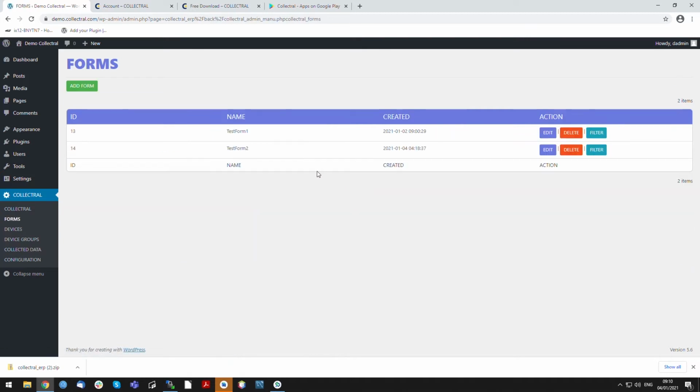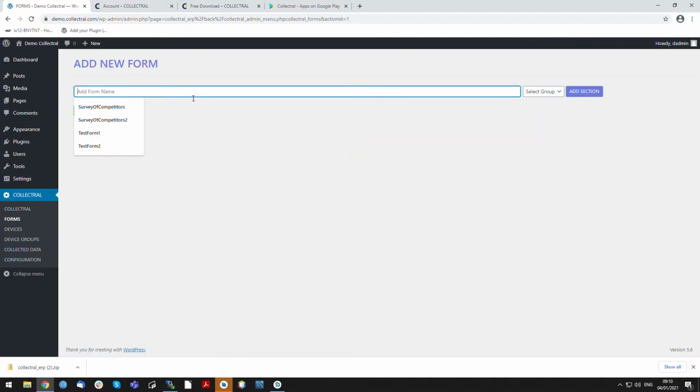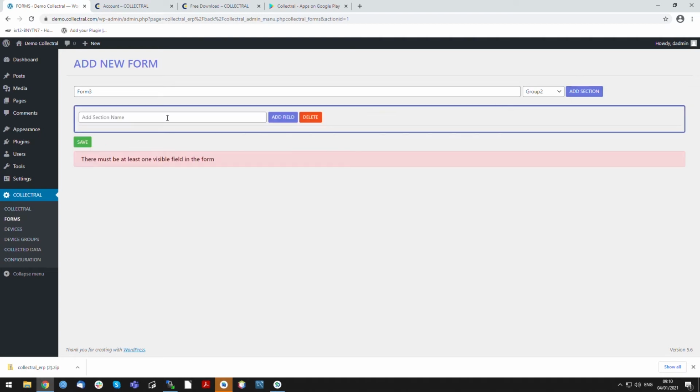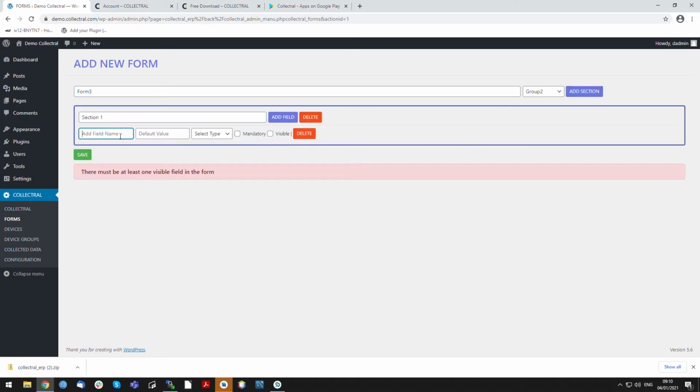Now let's create the main card forms. Add a form named Form 3. Here we select which group it belongs to. So all devices in group 2 will have Form 3 within their mobiles. We need to add a section. A section is basically something like a page in a book, and a field is a component which people need to collect.